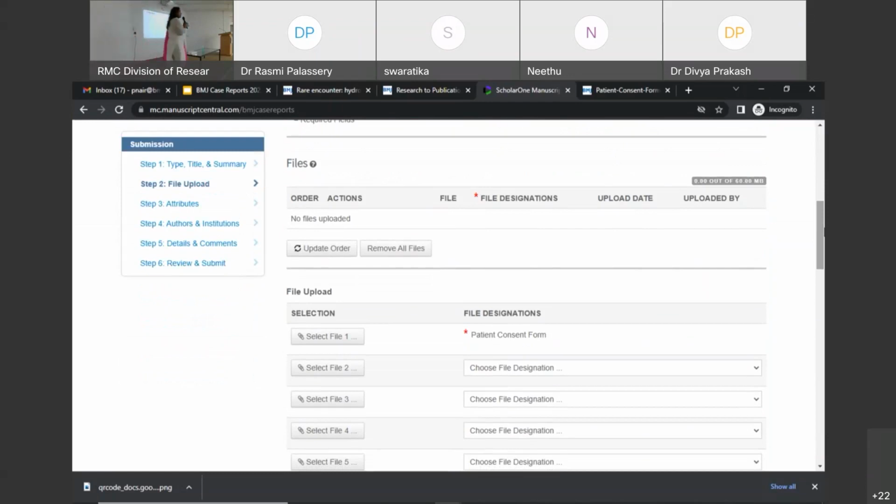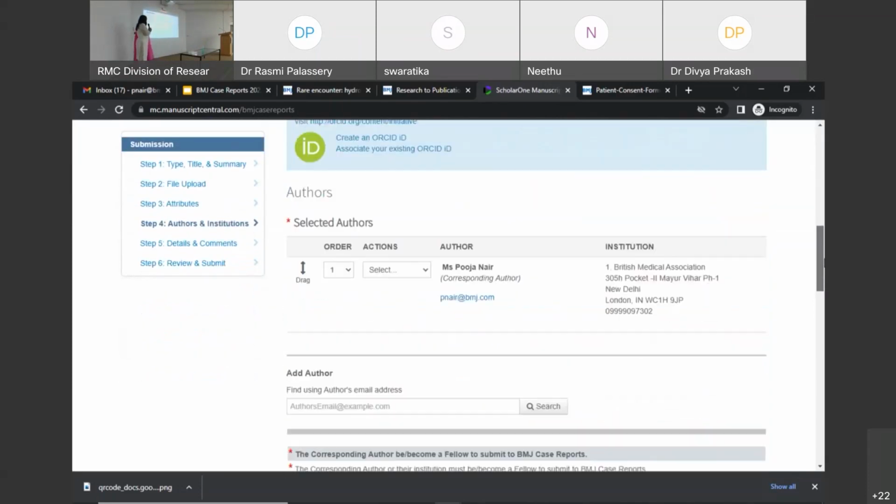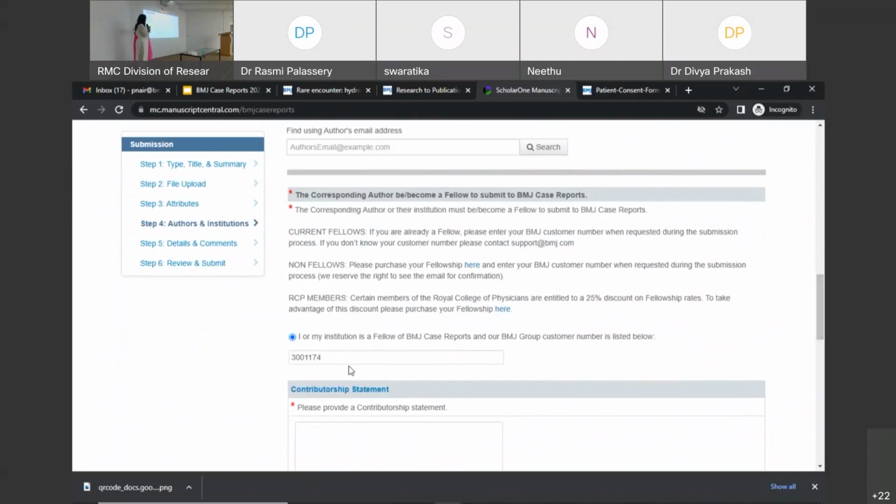Fellowship code? Yeah, in step 4. Step 4 is where you need to mention the fellowship code. Here. This is where you need to mention. It says I or my institution is a fellow of BMJ Case Reports. No, sir. It's unique for the institution. So whether it is you, whether it is ma'am, anybody can provide that fellowship code while you are trying to submit your case report.